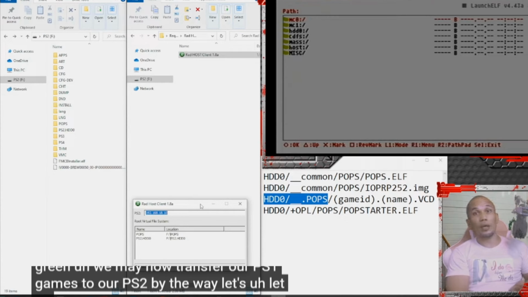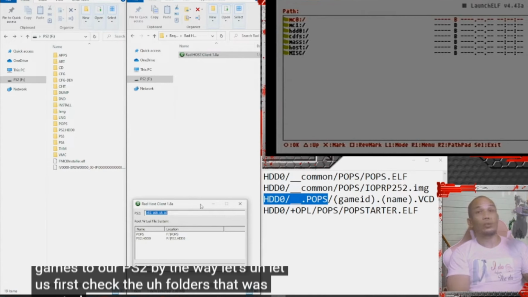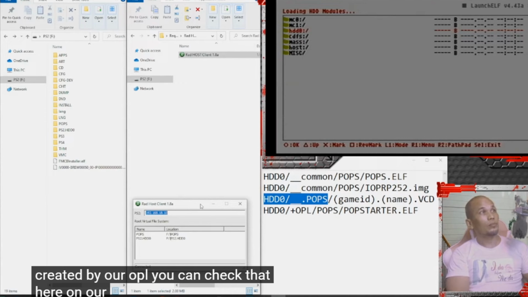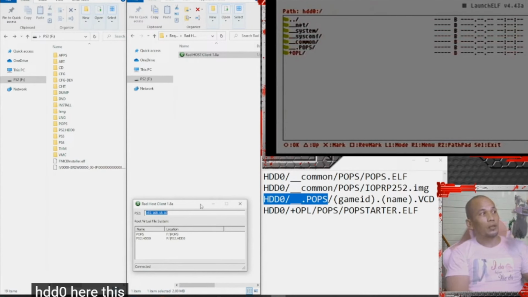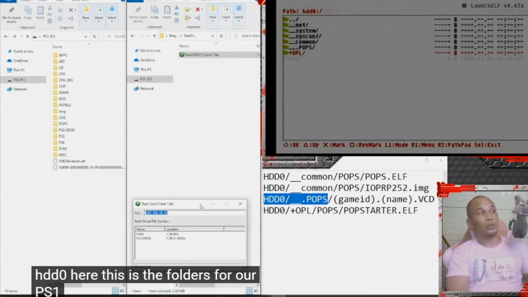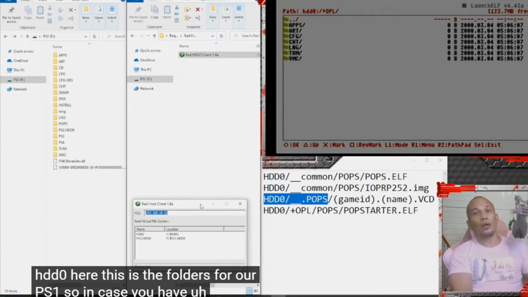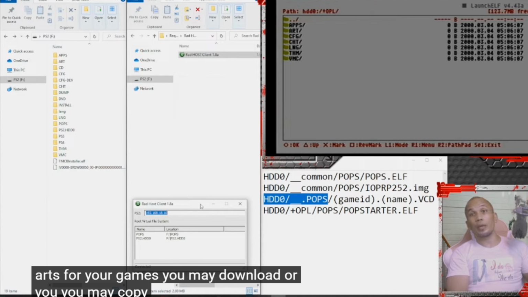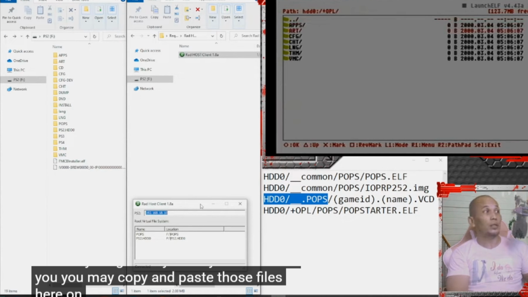By the way, let us first check the folders that were created by our OPL. You can check that here on our HDD 0. Here, these are the folders for our PS1. So in case you have downloaded arts for your games, you may copy and paste those files here on the art folders.